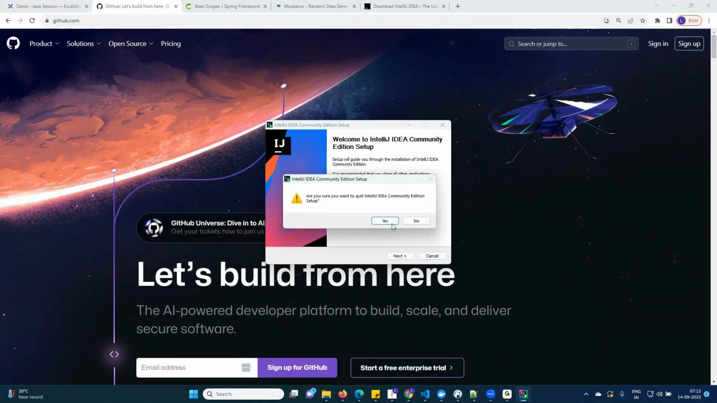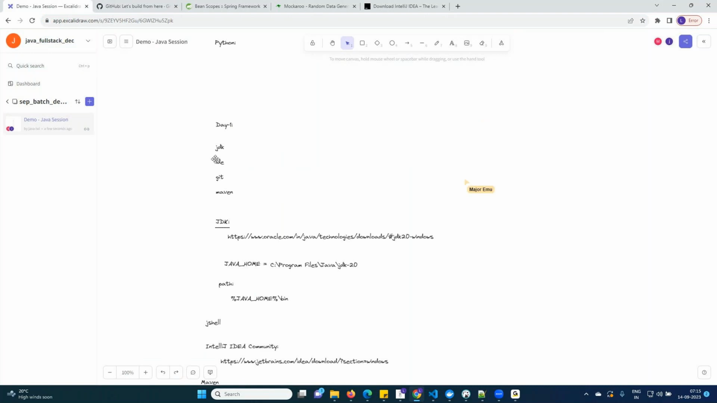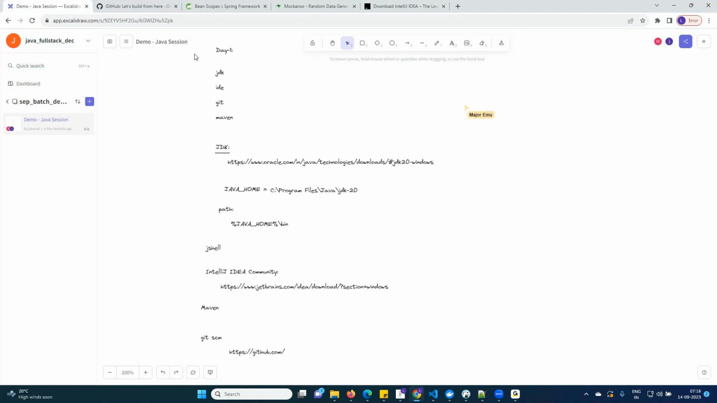To recap, we have installed the necessary tools to learn core Java. Those tools are all installed on our machine, and now the dev environment is ready. Tomorrow we will get started with our first examples: what is Java, what is a JDK, what is a JRE, and how to compile and run programs using the command line. I will discuss that in the next class.